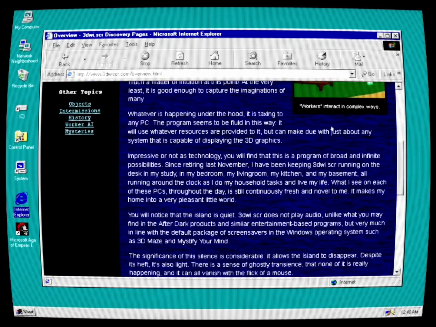Whatever is happening under the hood, it is taxing to any PC. The program seems to be fluid in this way. It will use whatever resources are provided to it, but it can make do with just about any system that is capable of displaying 3D graphics. Impressive or not as technology, you will find that this is a program of broad and infinite possibilities.